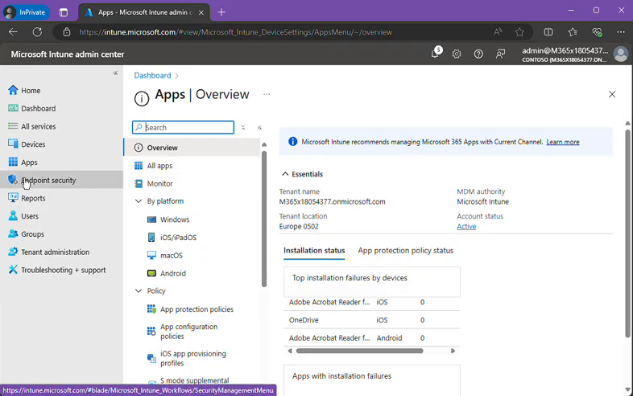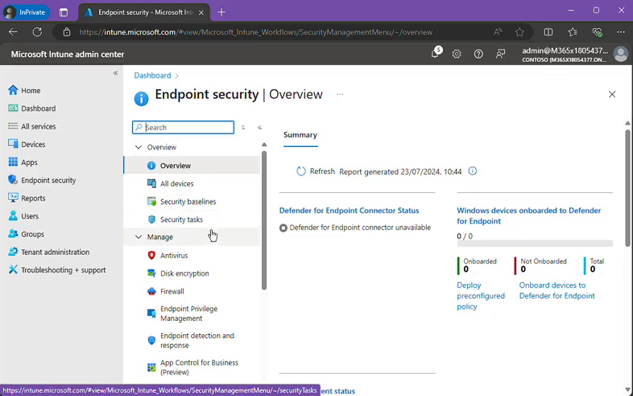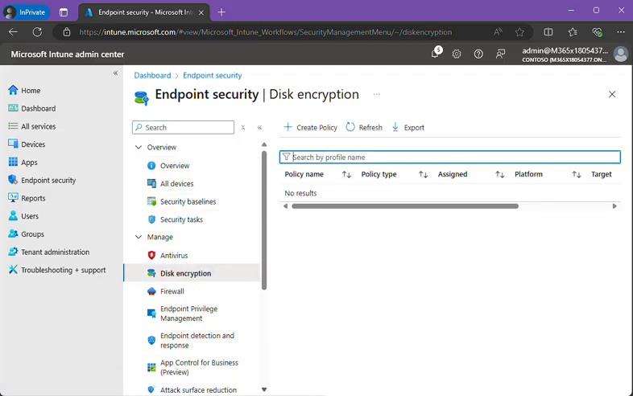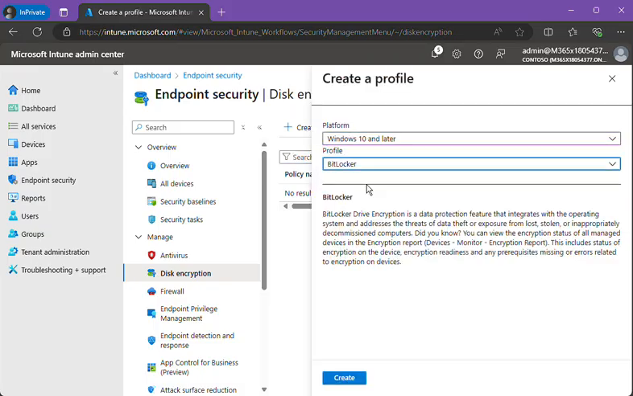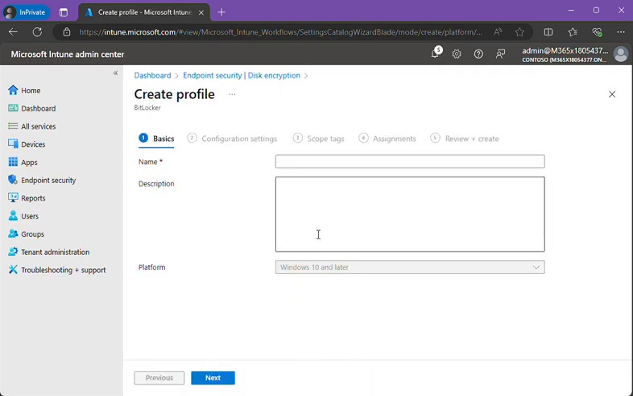We now have a requirement to create a BitLocker profile to enable BitLocker across all devices. So we'll go to create a policy. We go to Windows 10 and later, select BitLocker and create. We'll call it Contoso BitLocker.